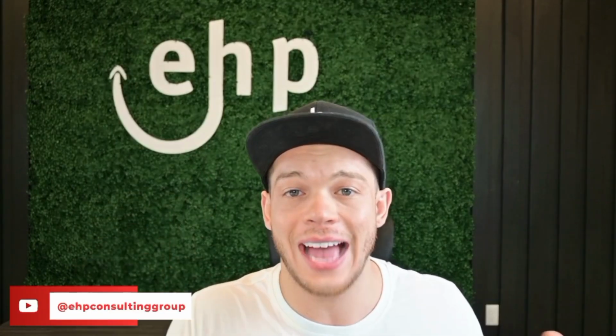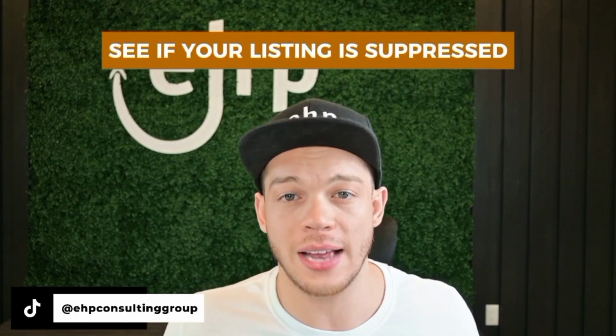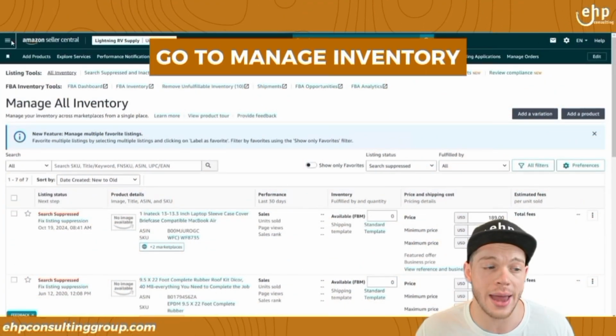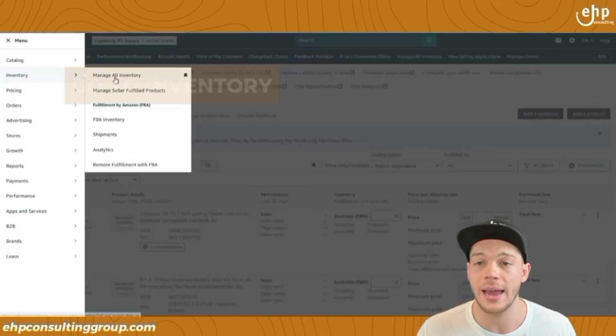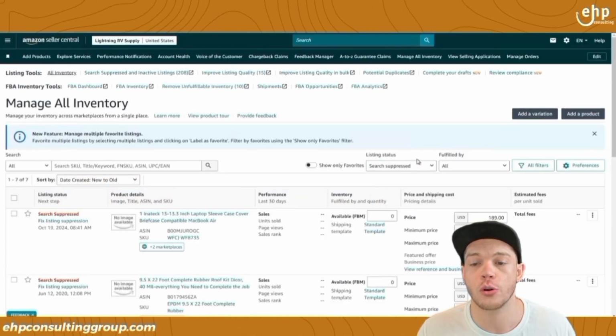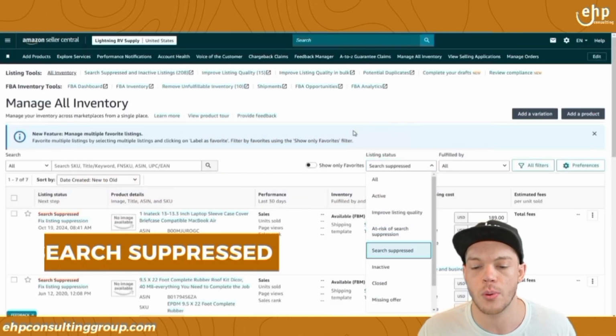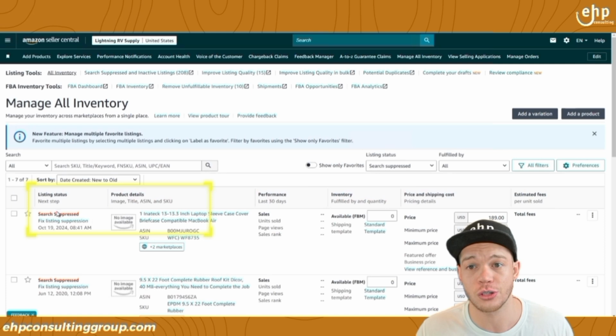Step one is to actually see if your listing is suppressed. So there's two different ways to see if your listing is suppressed. Way number one is to go into your manage inventory on Amazon. You're going to go to inventory, manage all inventory, and you're simply going to go to listing status and click search suppressed. If it shows this, it's search suppressed, right?